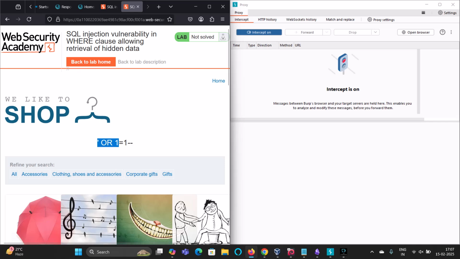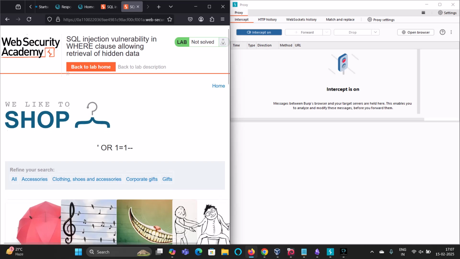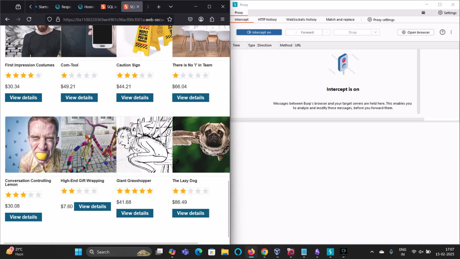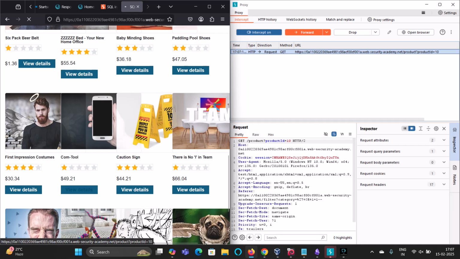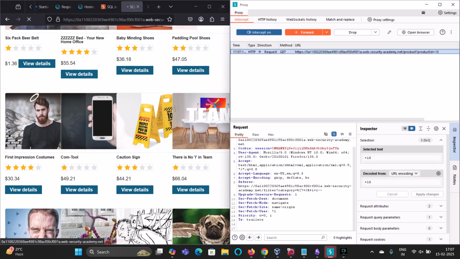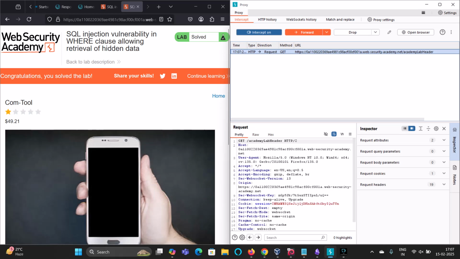So that means we are stating that either this or particularly this thing should be true, and that's how we'll be able to see this. After seeing the response, we are able to see the unreleased products as well. So let's click on view details, and look, it is showing product ID number 10. That means we are able to see it. So forward it. That's how you can solve it.